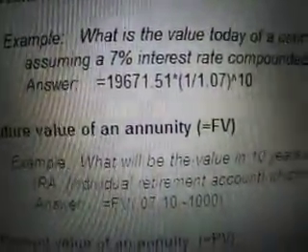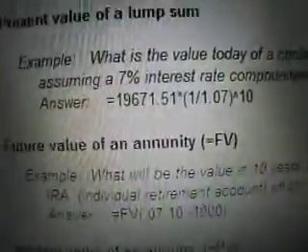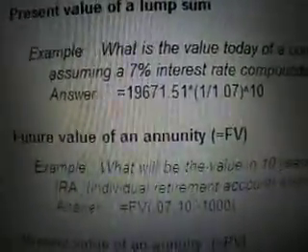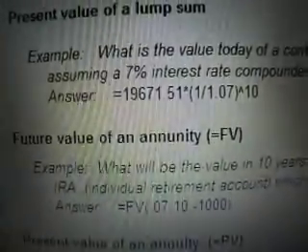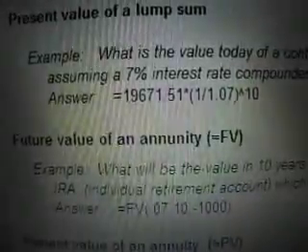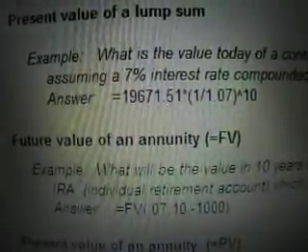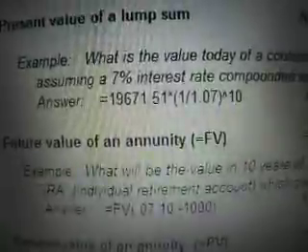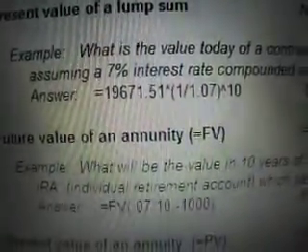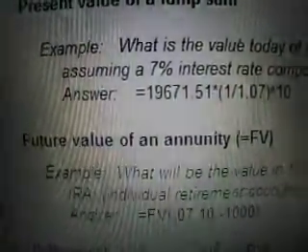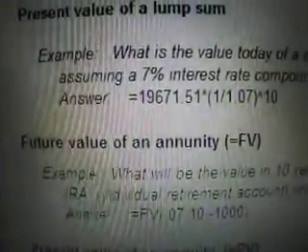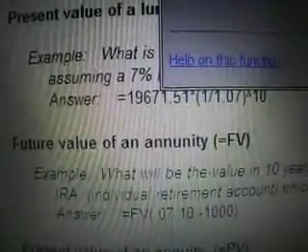Okay, moving on. Future value of an annuity, which is also called the payment. So we are going to compute the future value, but the future value of a payment. An annuity is when you have regular payments with a constant amount at constant intervals. So we are going to go back to the function and we are going to go for the future value.